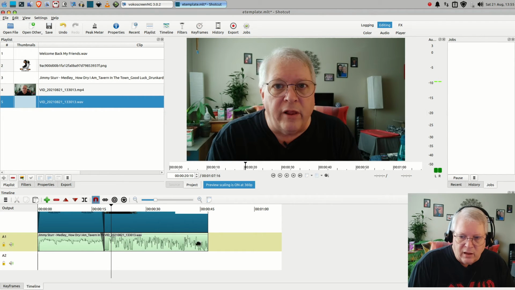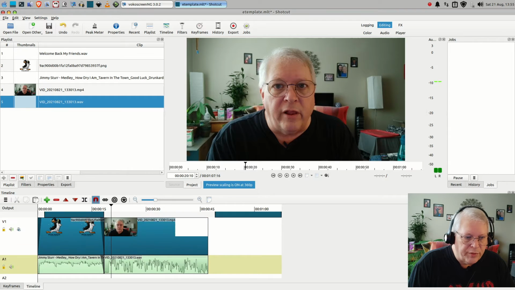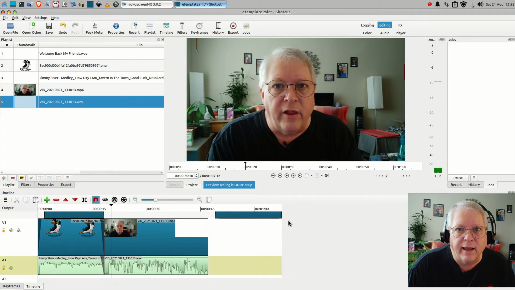And one of the cool things about both Shotcut and Kdenlive is that if you hover in the upper corners, you can actually, for example, double click, and that automatically inserts a nice fade in. And again, this works with both video editors.